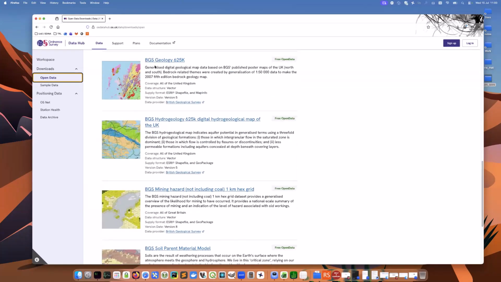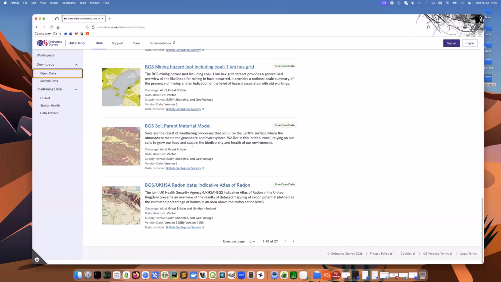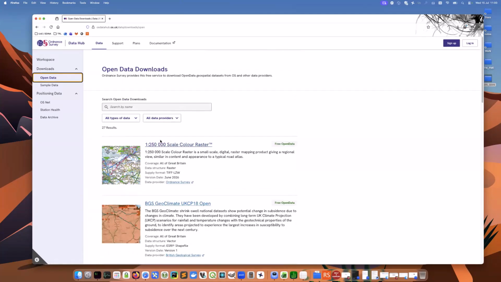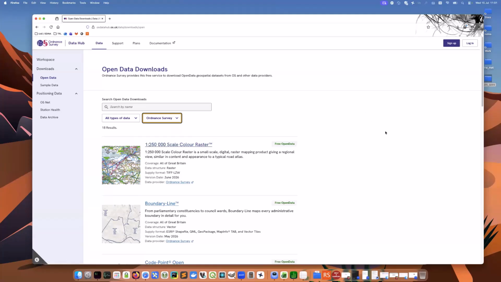So they've got stuff from the British Geological Survey, rock type and stuff related to soil. But we want actual map data, so you can change the providers from British Geological Survey to all. You just want the Ordnance Survey, and this is the data set we want. This 1 to 250,000 scale. It's like a road atlas. It'll provide some nice context for our boundaries.